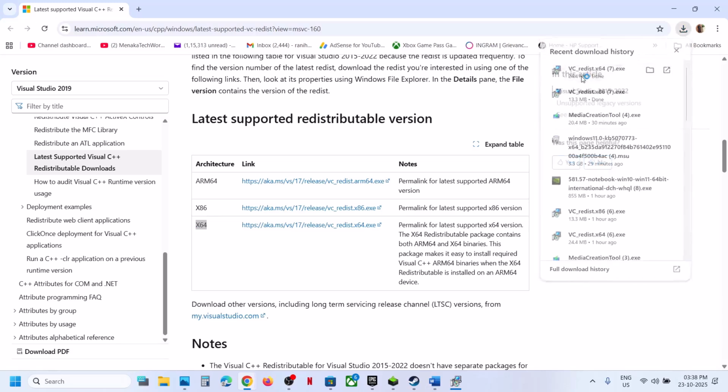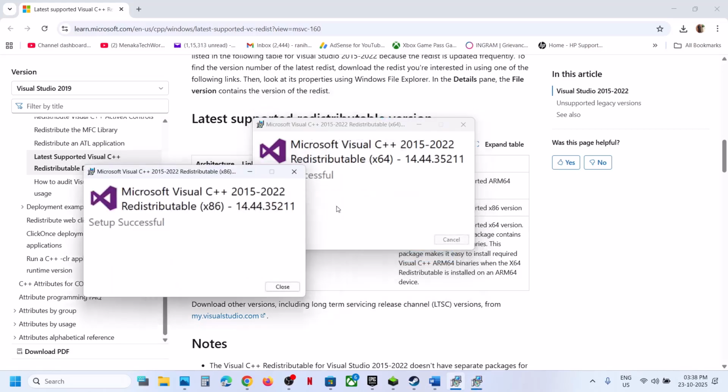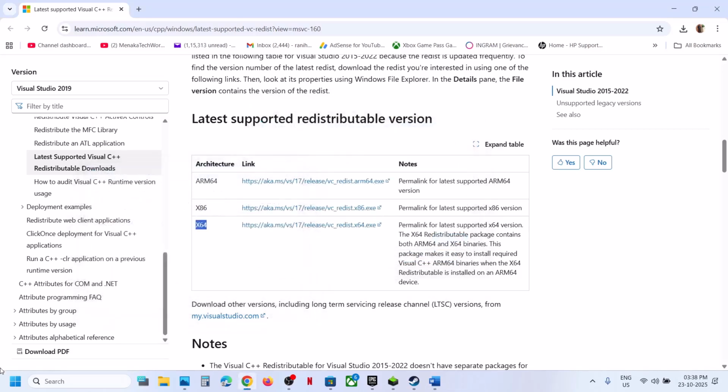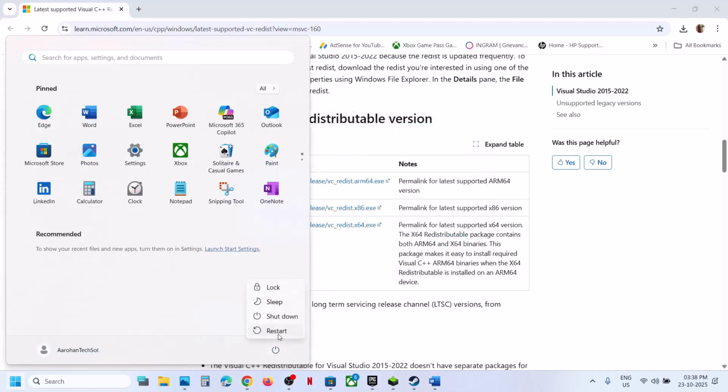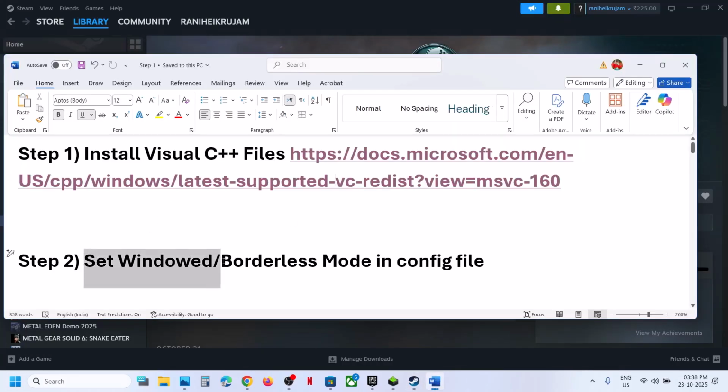Run this exe file. Again, if you see repair option, click on repair. If you see the install button, hit install. Click on yes to allow. And let the installation complete. Once installed, restart your computer. And after the system restart, you can check.